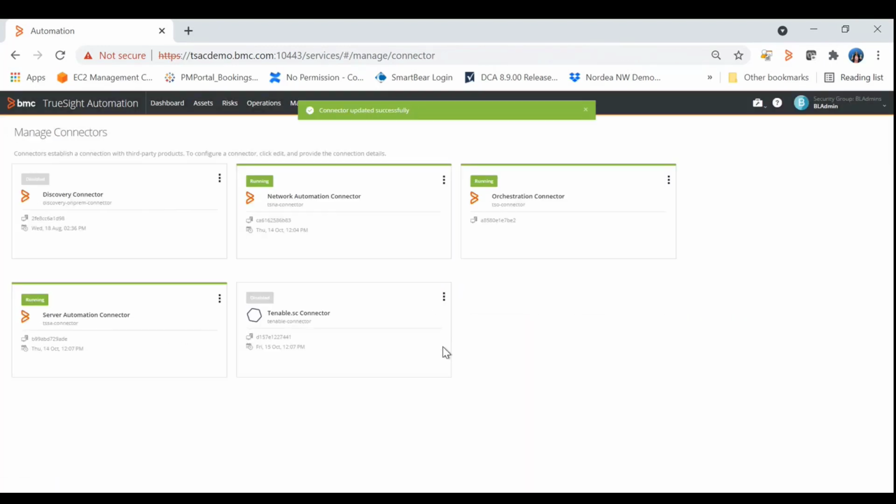Once you have done that, the data from Tenable.sc, which is related to vulnerability scans, will be imported into the system automatically at the defined interval. There is no manual step which will be needed to import the data into the system. This was it to specify how you integrate Tenable.sc with Automation Console.